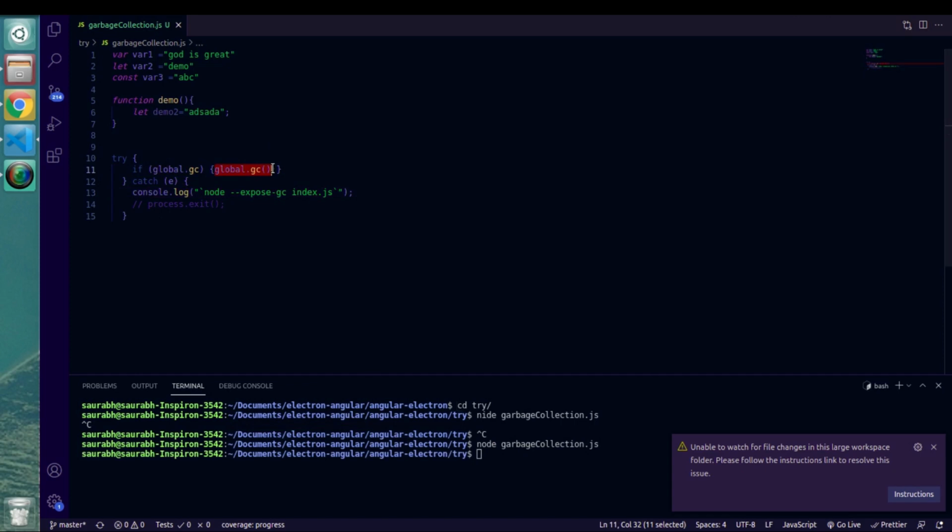You can even write setInterval, but that is not a recommended way. Let Node.js handle the garbage collection. Just follow the instructions given by Node.js to optimize memory. So this is how garbage collection works in Node.js. I hope you have understood the entire concept of garbage collection, which is really simple.